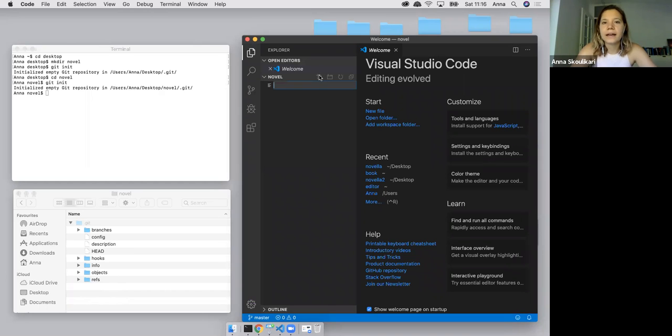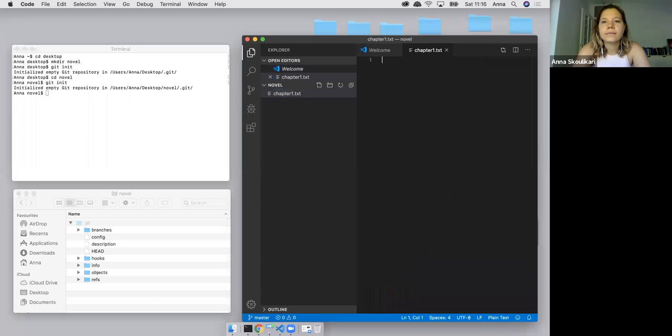So I'm going to add a file. I'm going to call it chapter1.txt. All right, and I could just add some text here. Chapter 1, and save it. All right. So I've just added a file to my project, and we can see that that file has been added to my project folder here as well.